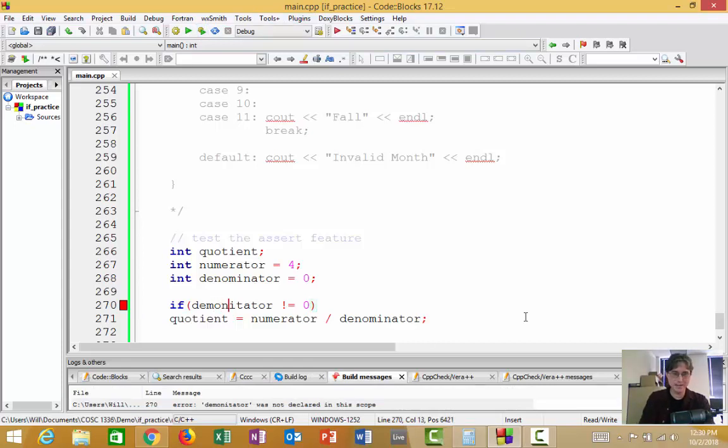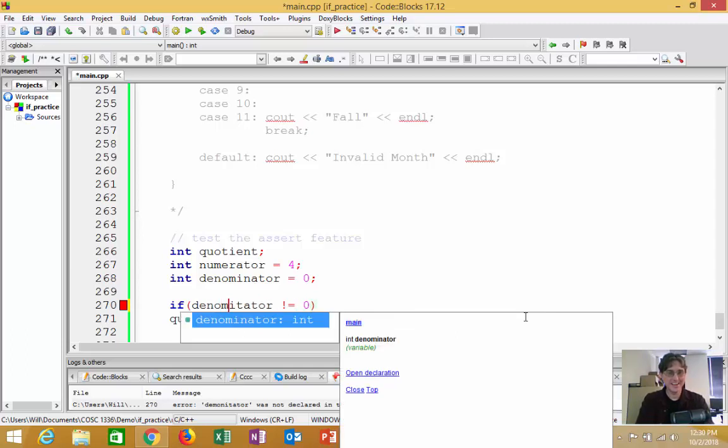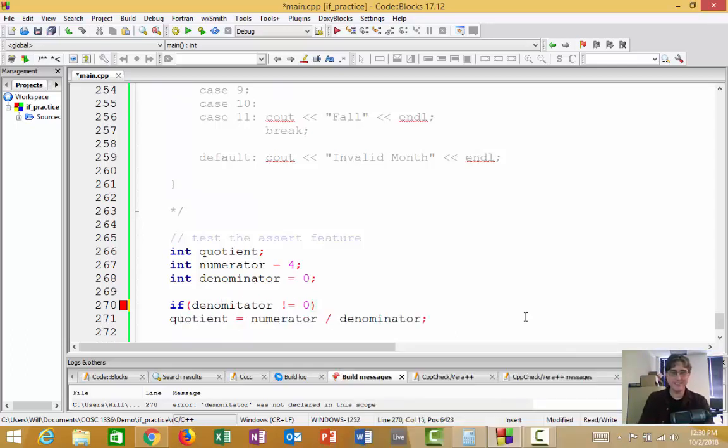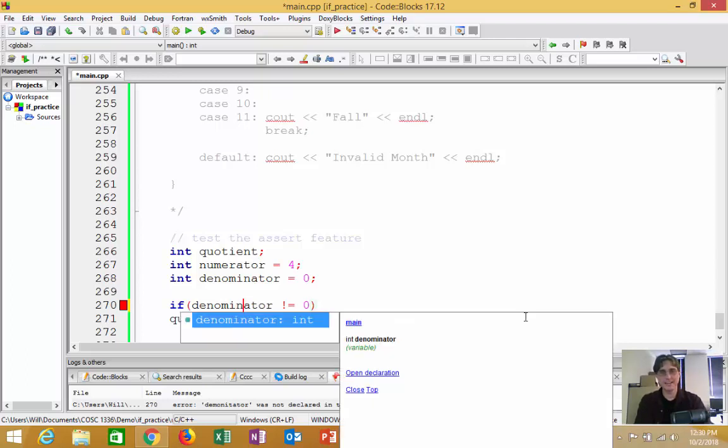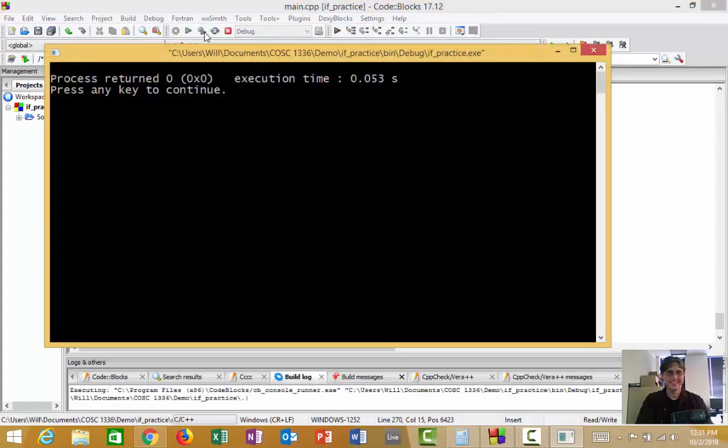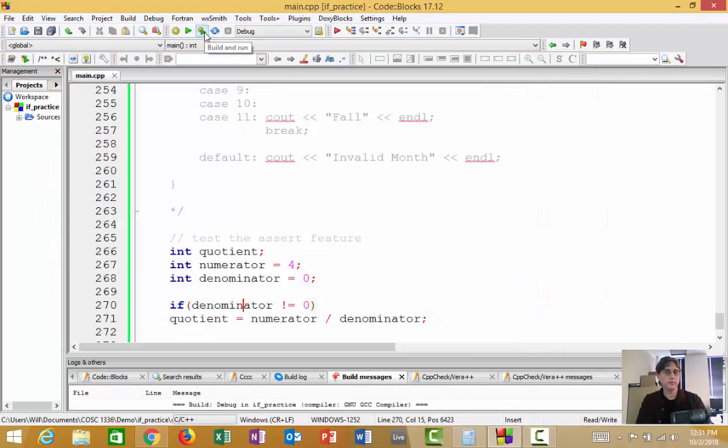Gosh. Denominator. I should have chosen different variable names. So it didn't crash that time because I tested, right? And when denominator was 0, that didn't get done, right? So you can always test like that.